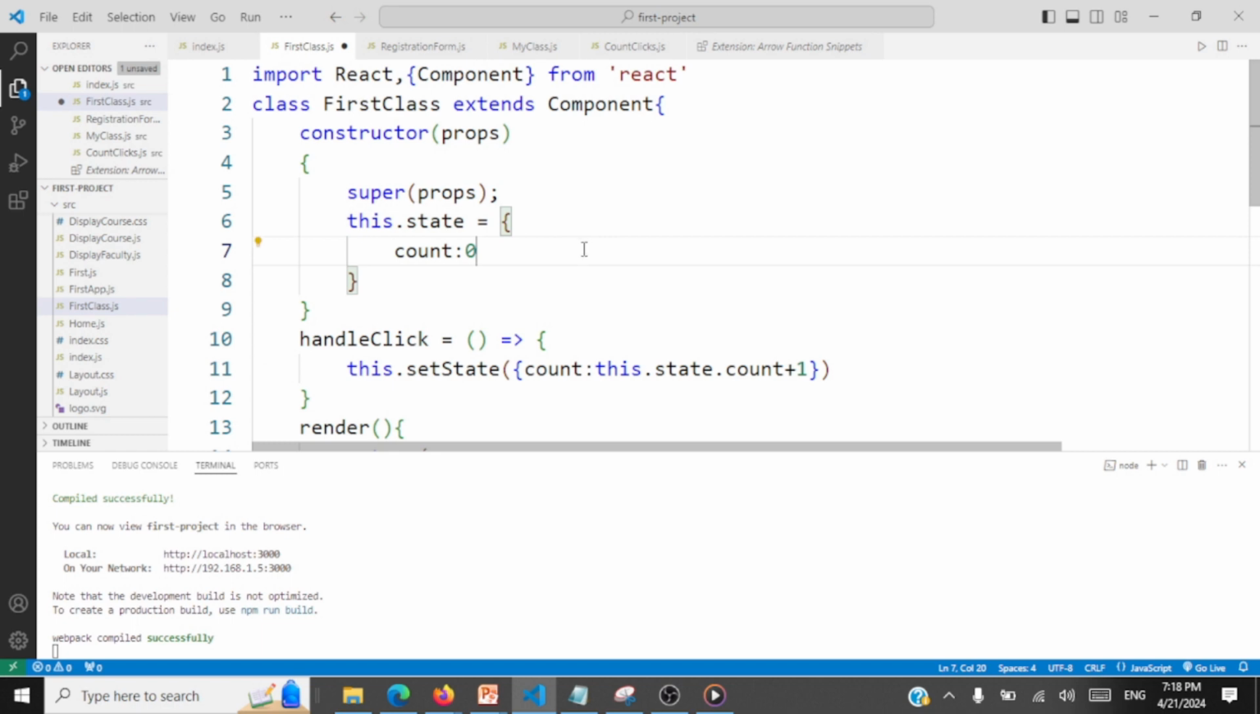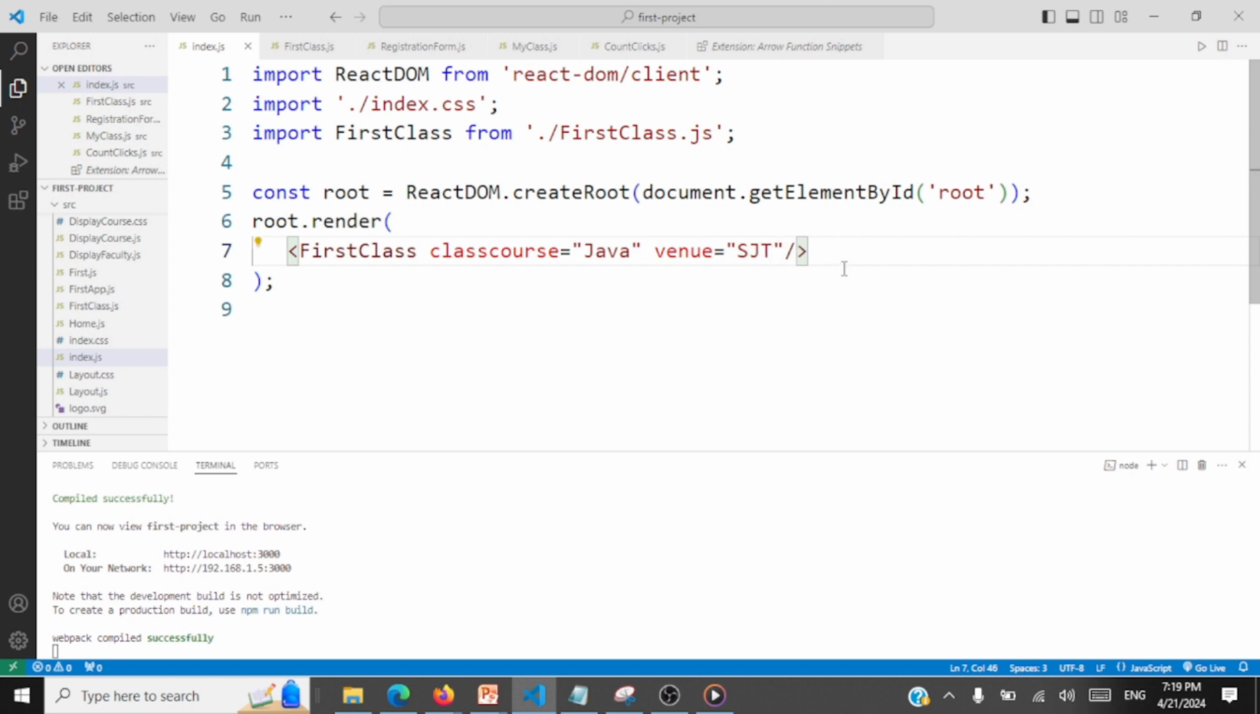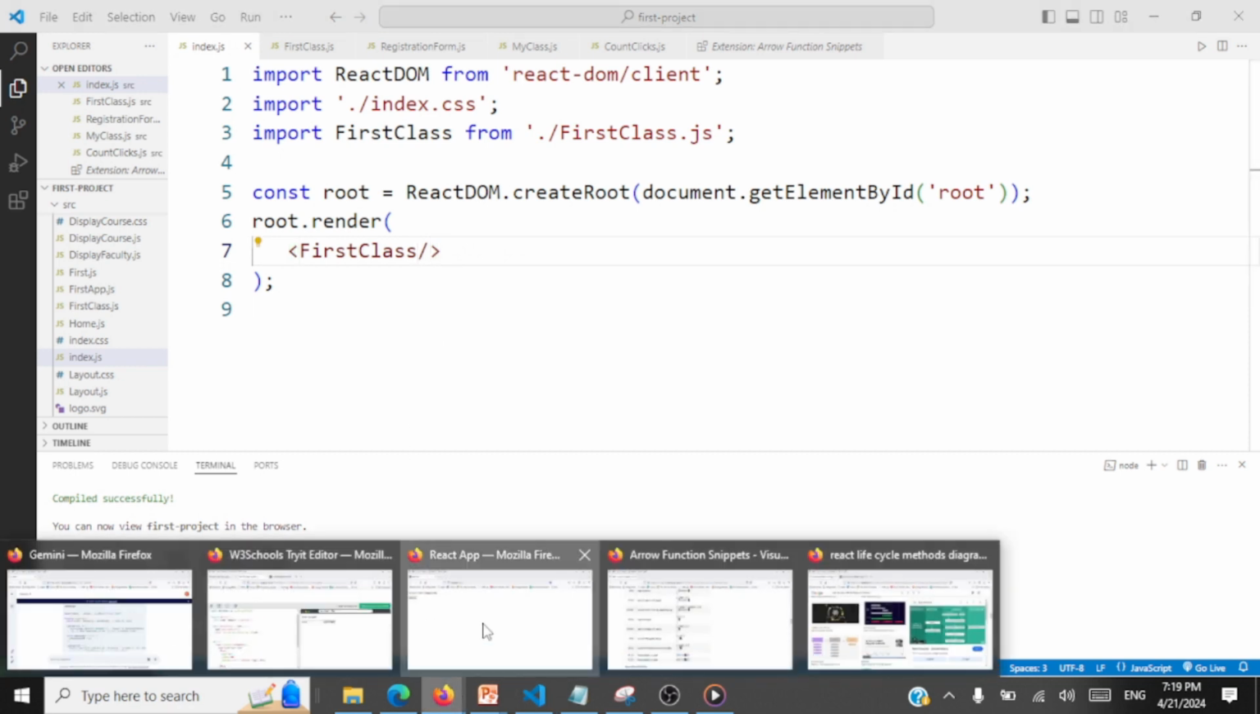And how are you initializing the state? We are initializing that using the constructor, and the variable is initialized to 0. So first initialization, next manipulation of that variable using setState. So that's it. Let's go to index.js. Let's remove all the props we have passed. Let's save this. Let's take a look at the output.